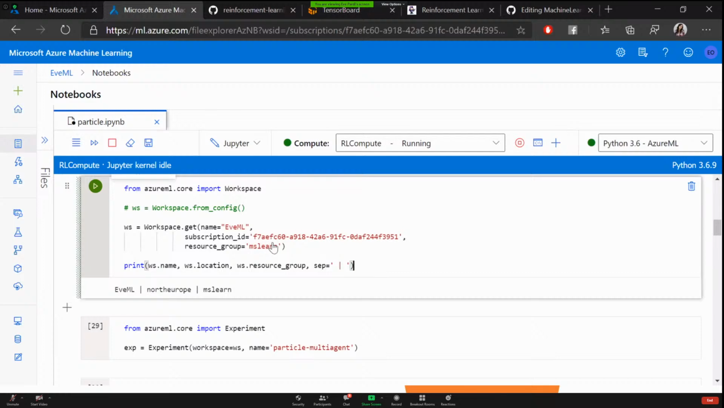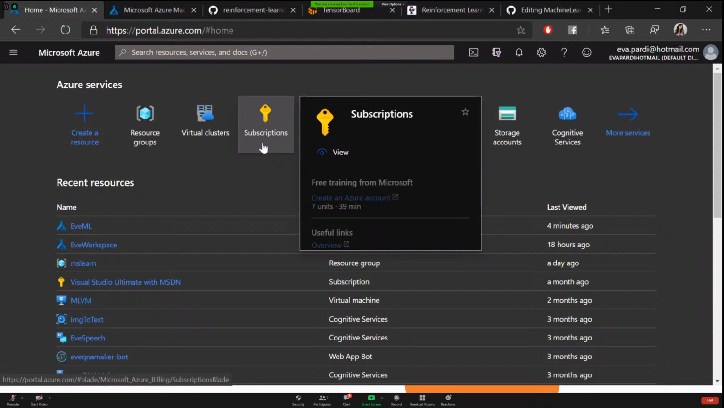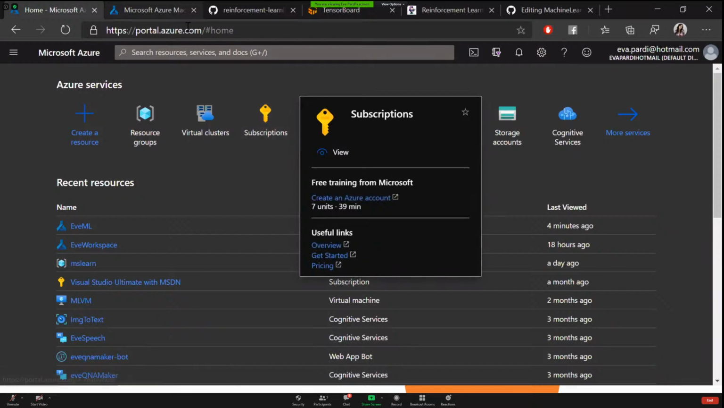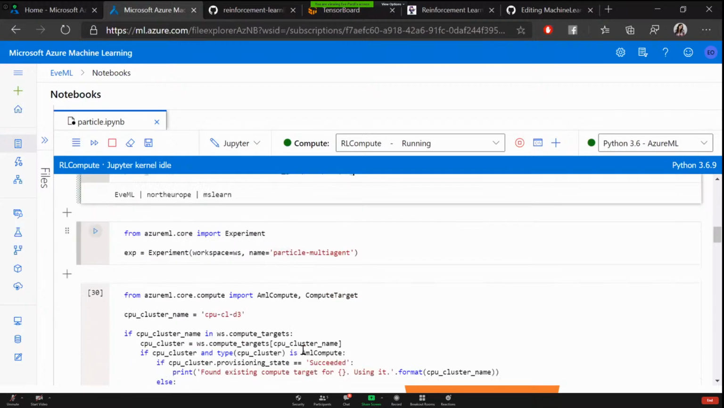By the way, this subscription information can also be found if you just go back to the portal and look at the subscriptions menu. So right, the connection was successful, and the next step is to create a new experiment.